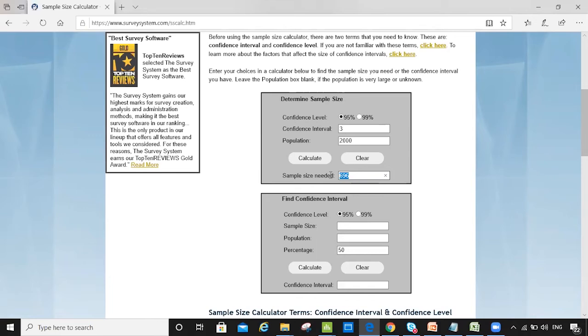Let's say I want to go for a higher confidence level, I want to be more accurate. The population is 2000, the confidence interval is 3. What do you think? Would the sample size needed increase from 696 or decrease? Let's see what happens. It would definitely increase, because earlier I wanted to be 95% confident, and now the confidence level is 99. Now I would require a higher sample size, which is 961.